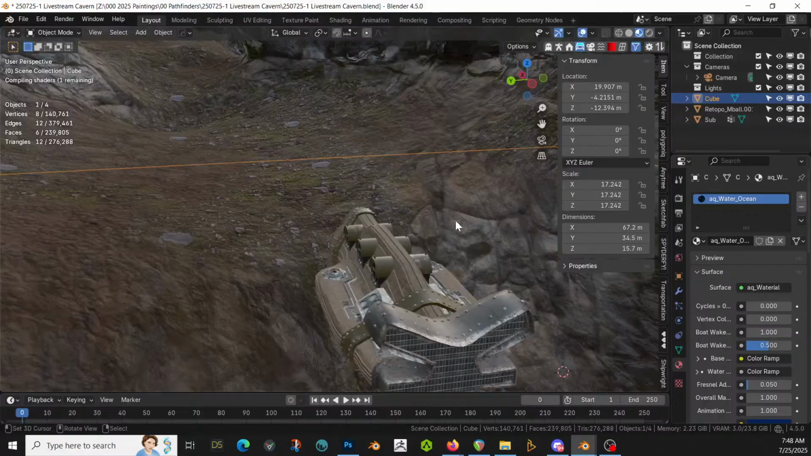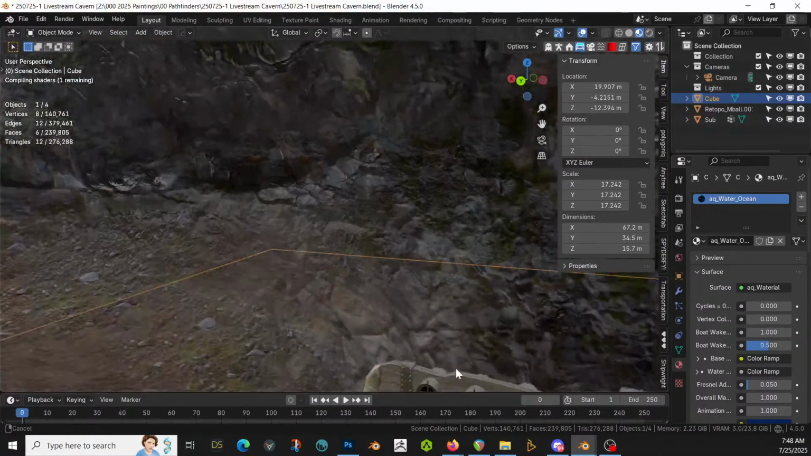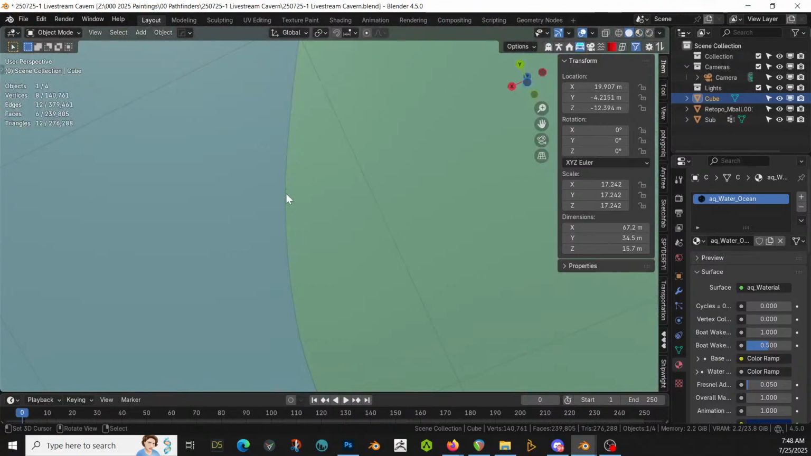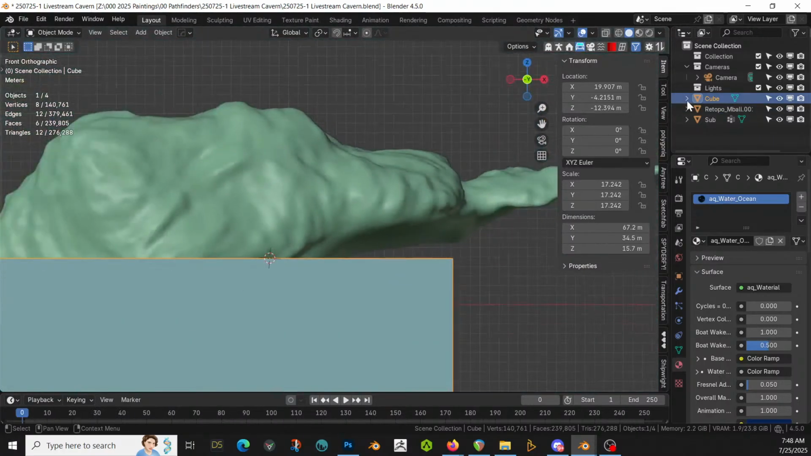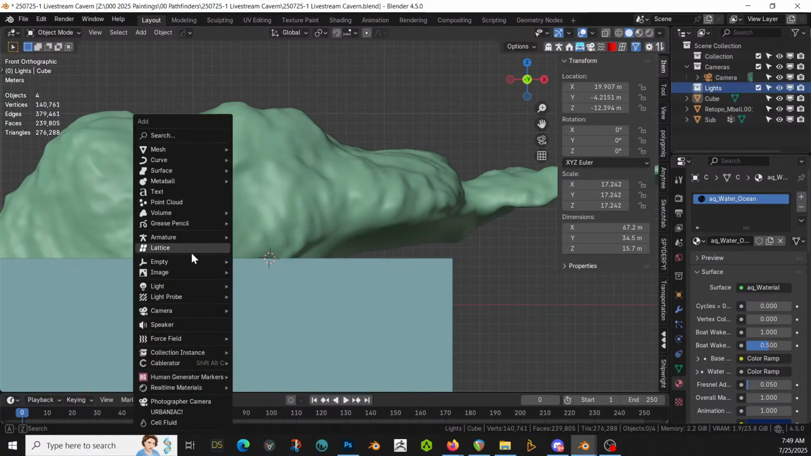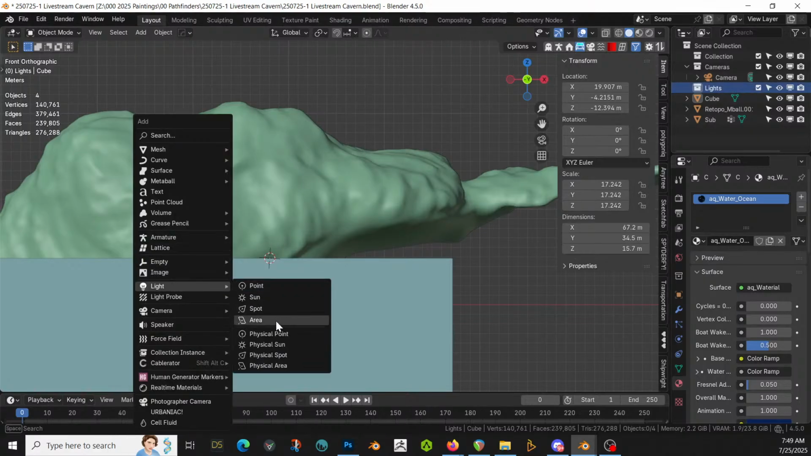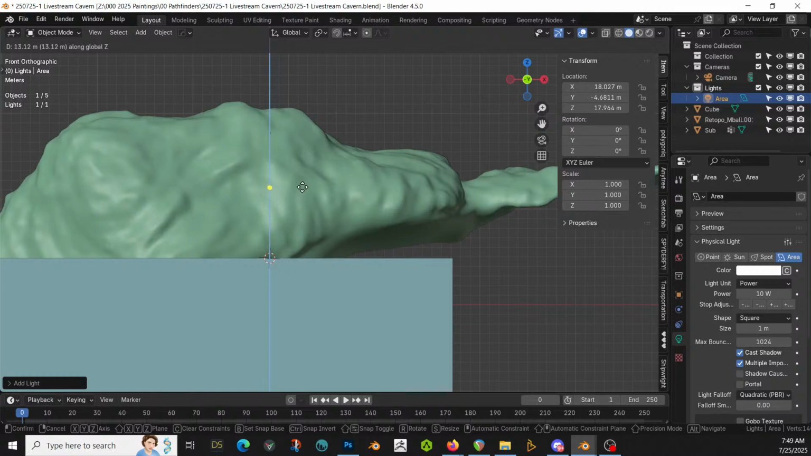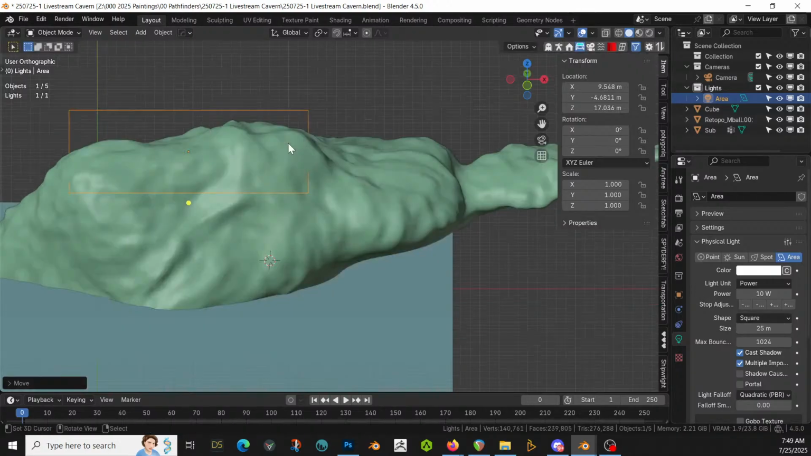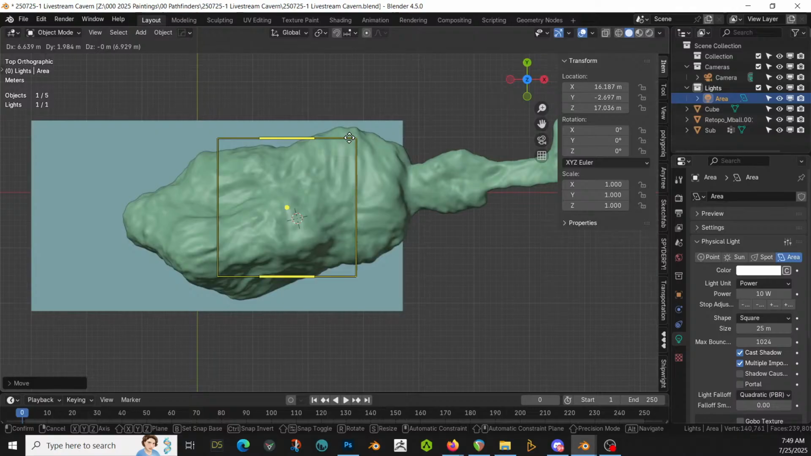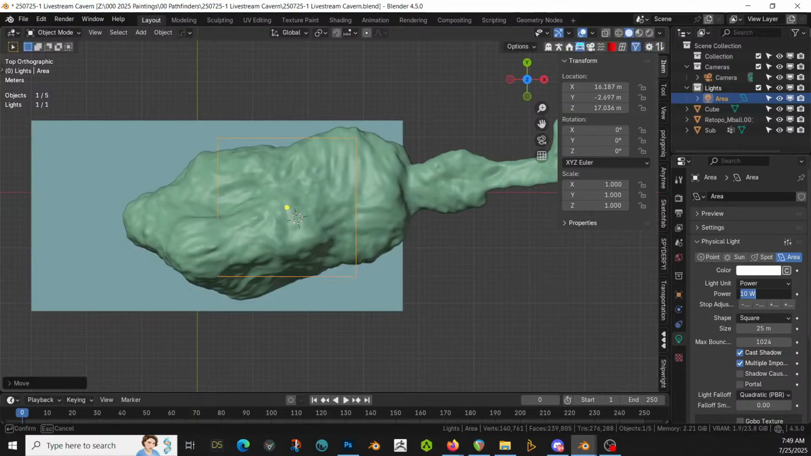Okay. Instead of that, maybe we're just going to do something. Come on. Okay. One. Light, Shift A, light, area, GZ. Gonna make it 25 meters. Fine. And power of 500.